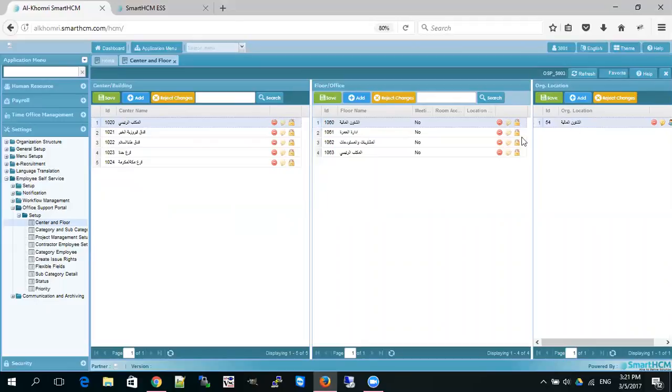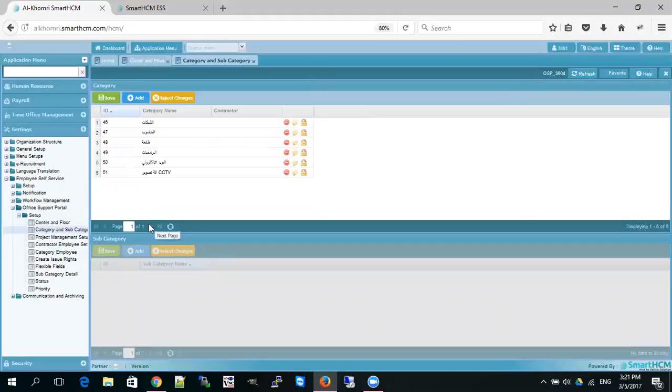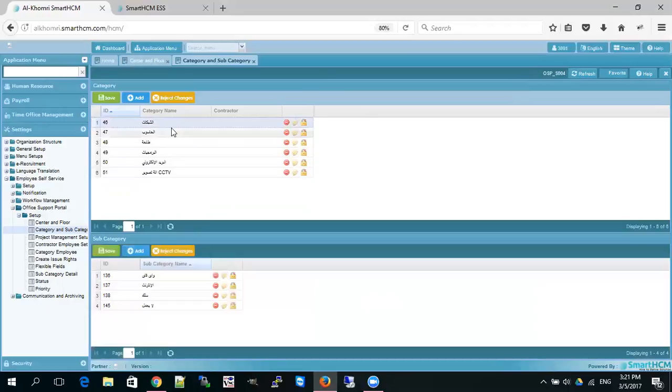After that, there is another setup which is called Category and Subcategory. So we will create all the related categories and their subcategories. For example, if I make Shabakat, which is network, under network I can create different subcategories like Wi-Fi, internet, cable, and I can simply make one which says not working. Like if someone wants to say that his network is not working, he can choose this.